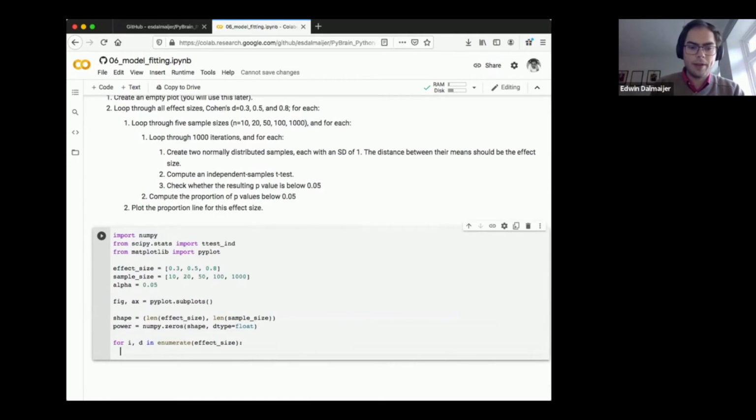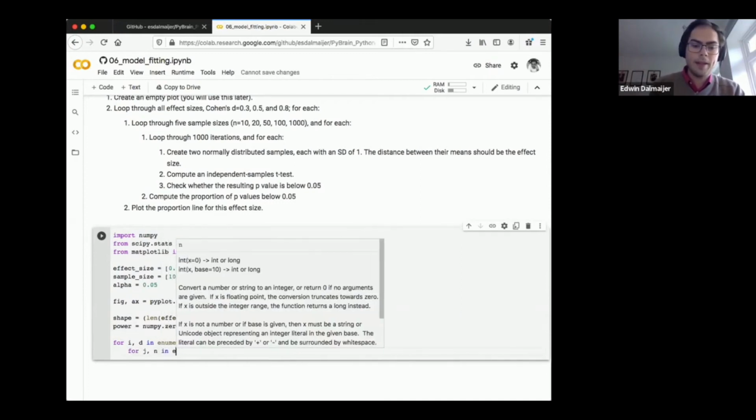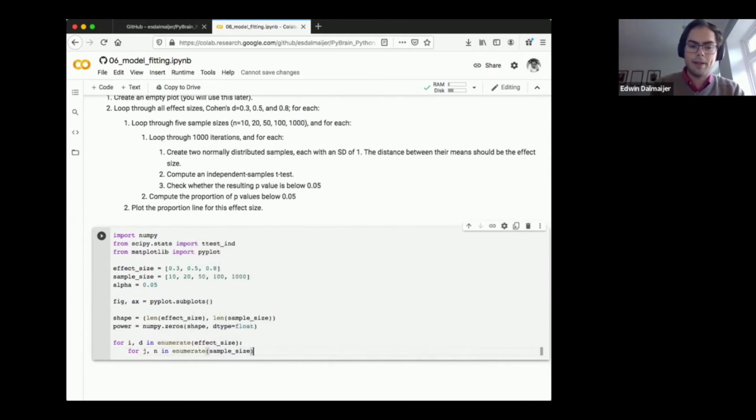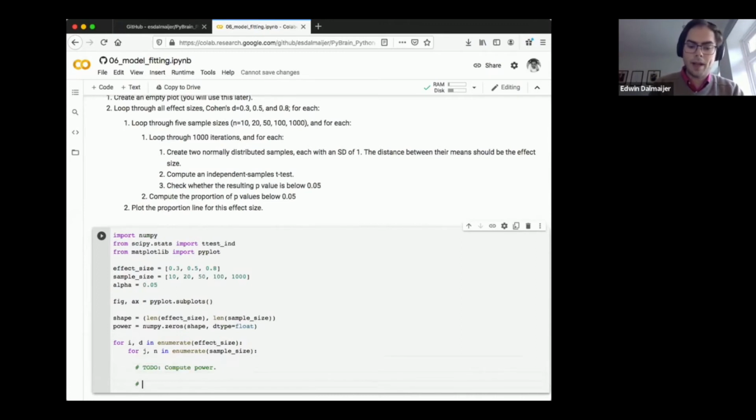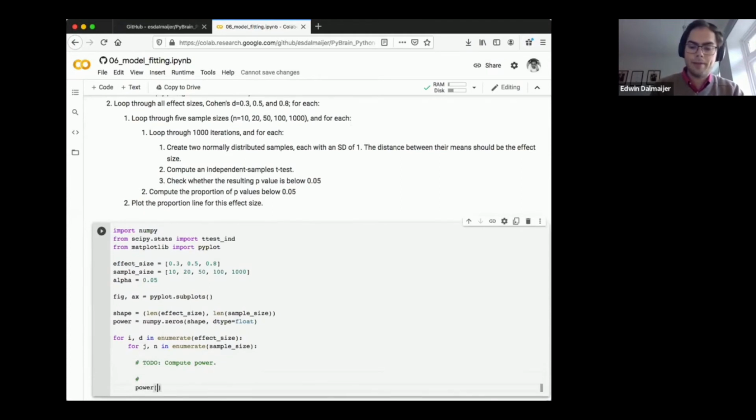So essentially we have our first for loop, and then our second for loop is for j, n, for number of participants in this case, in enumerate of the sample sizes. There we go. So then we compute the power, which we're going to fill out in a second, and we're going to store the power in power[i, j]. There we go. Because i was the effect size index and j was the sample size index. So this is where we want to store that power.